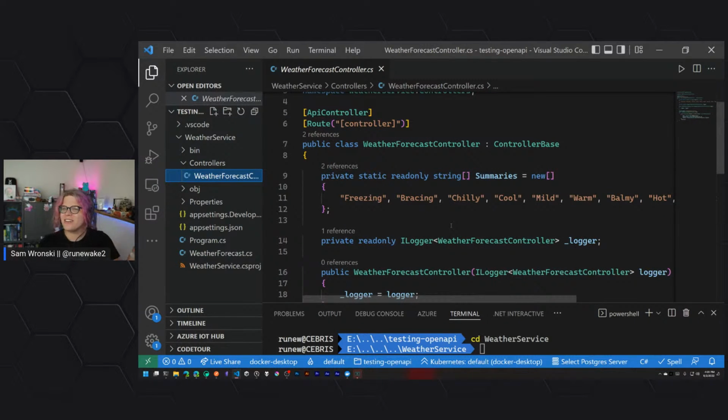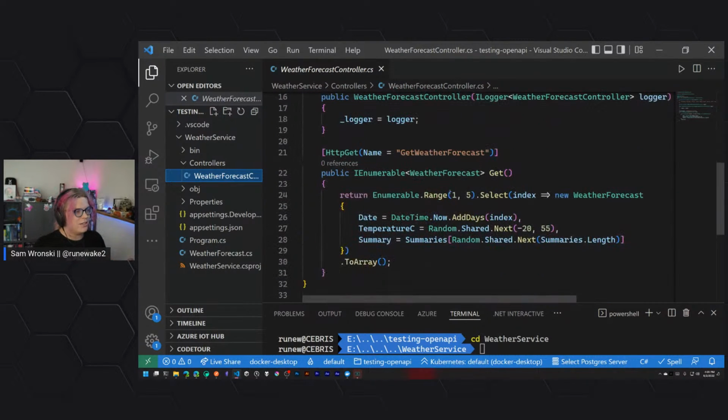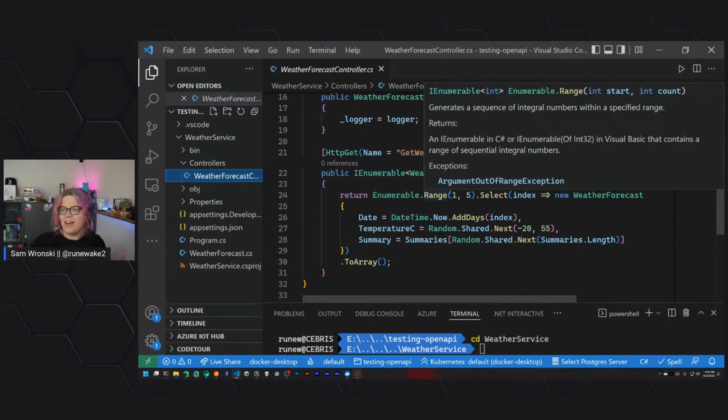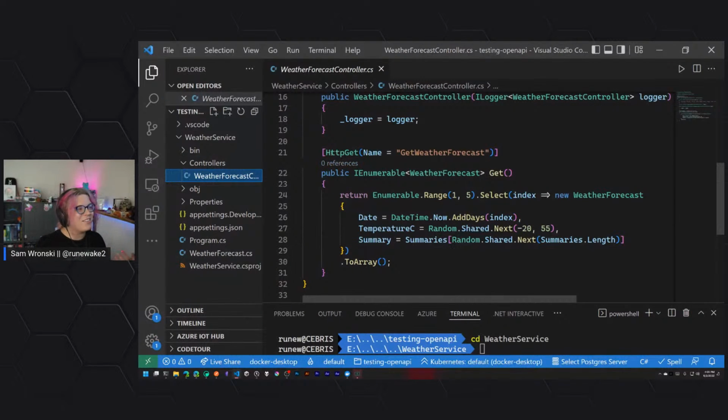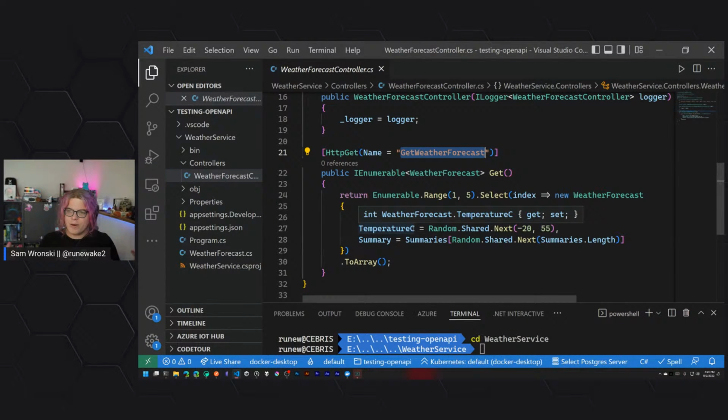There's nothing here describing the API or doing anything like that. This is just how we interact with it. We're not generating a Swagger spec. That's not happening here. It's just this. We have this one HTTP get method that is going to go out, retrieve a weather forecast, and bring it back for us. And it's just generating a random set of results.